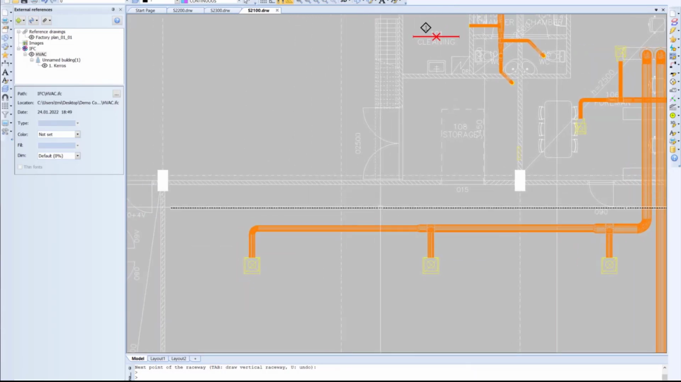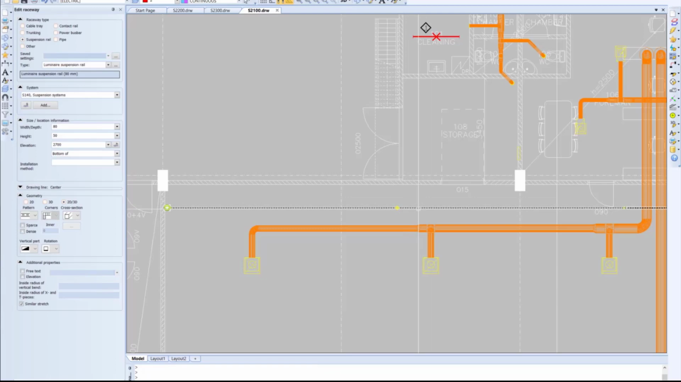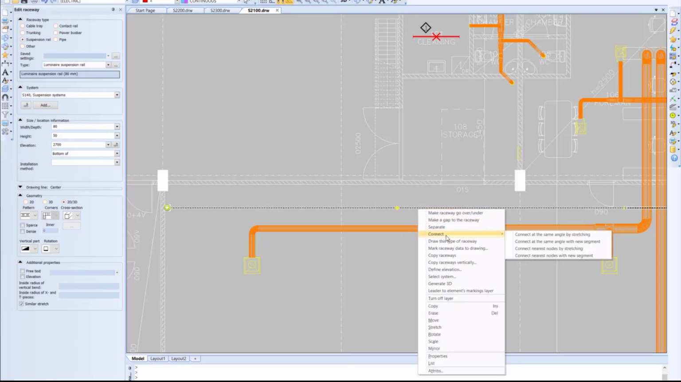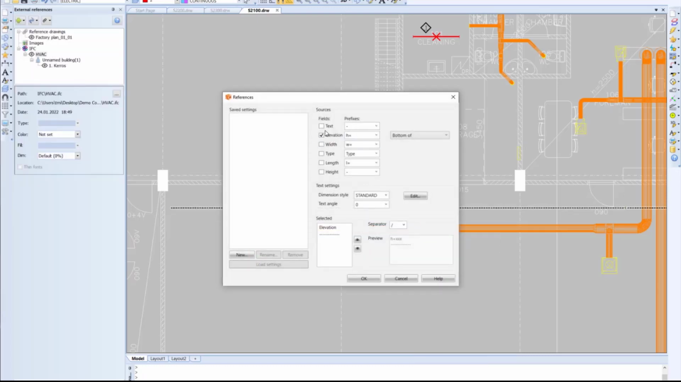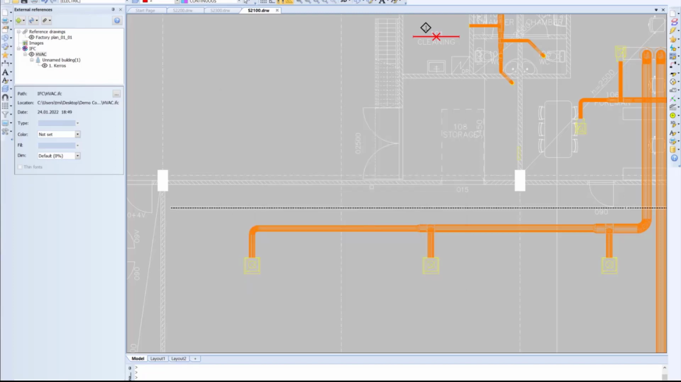We can also mark the 3D elevation next to the suspension rail and other data. So we can select, for example, this piece here, right click, and from here use this mark raceway data to drawing. And for example, if we only care about the elevation, we can select it, start the function, and it will mark the elevation here.